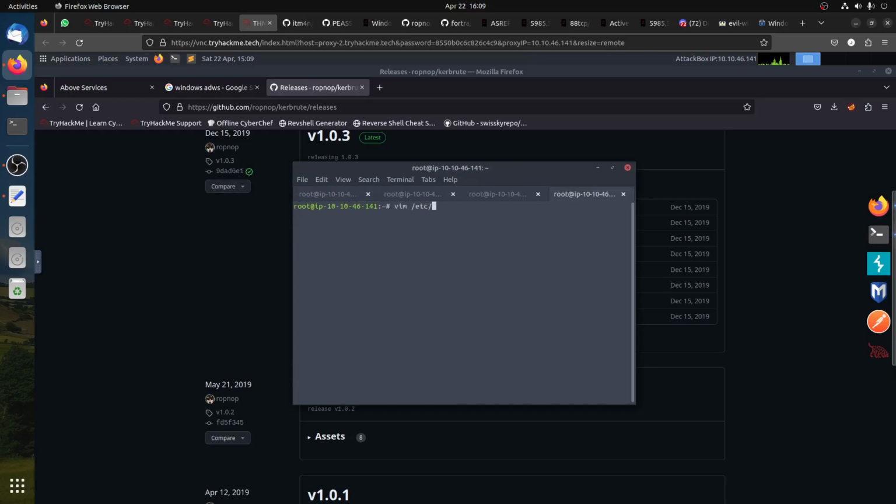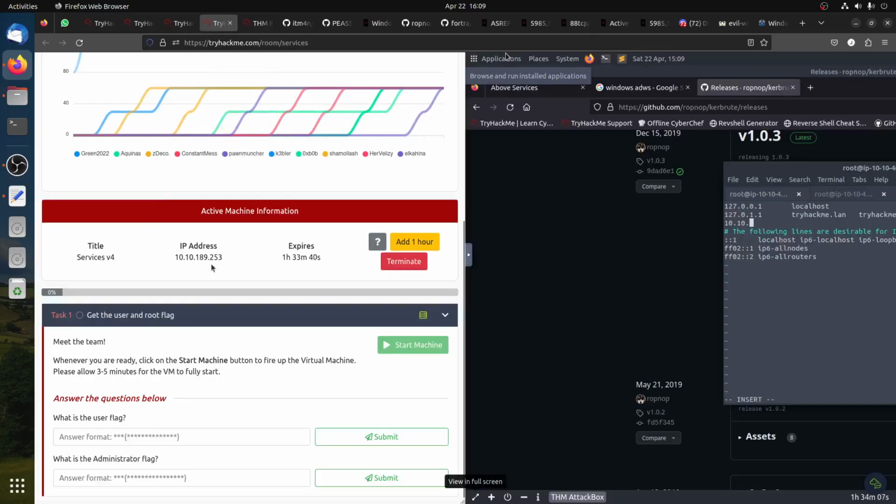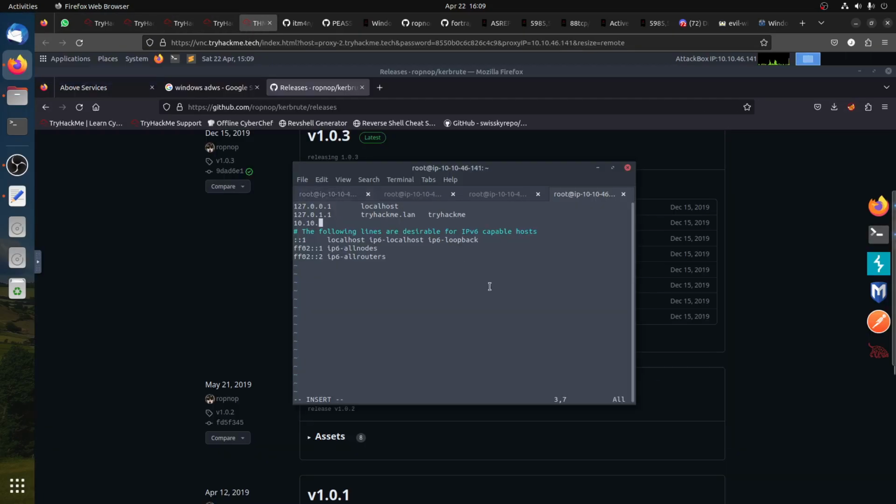So in vim /etc/hosts, we can add our IP there. It's 10.10. The machine IP is 189.253. 189.253, then services.local, so we can play that.